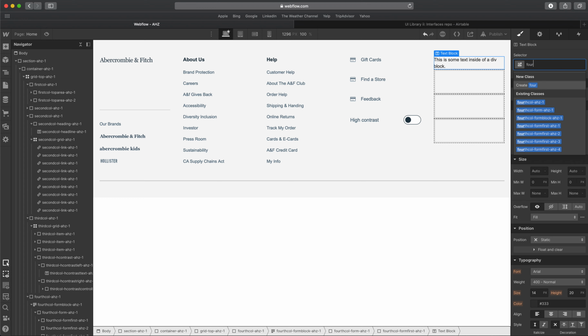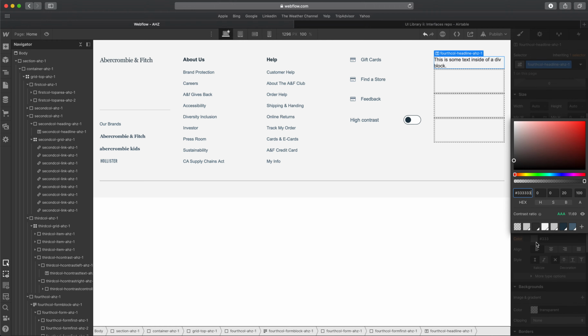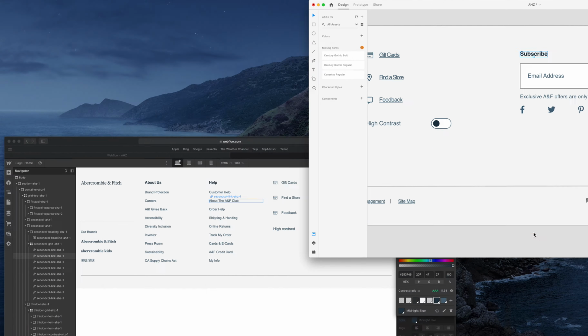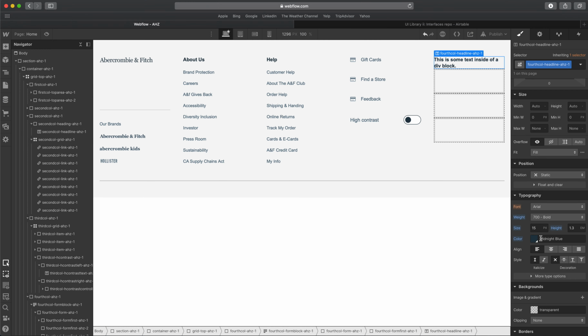We'll call it 4th column form first headline HC number 1. Then we'll have 15 pixels, 1.3 em for the size. This will be slightly black, I think. Now this is like this bluish black that I have used previously. This is bold. It will be named subscribe.